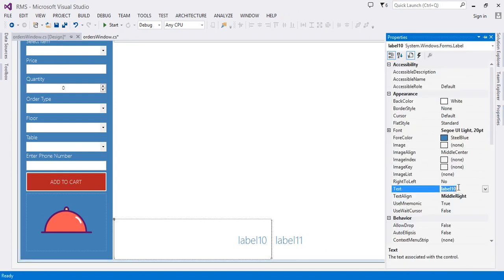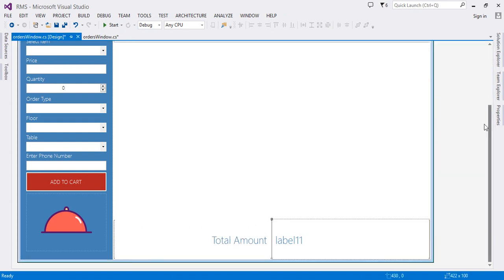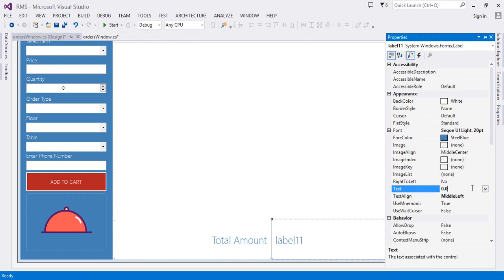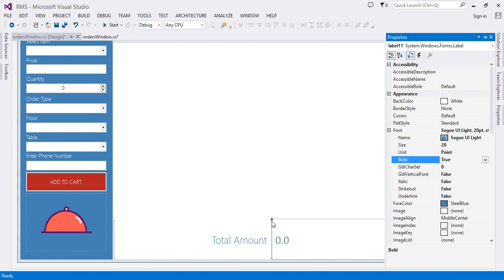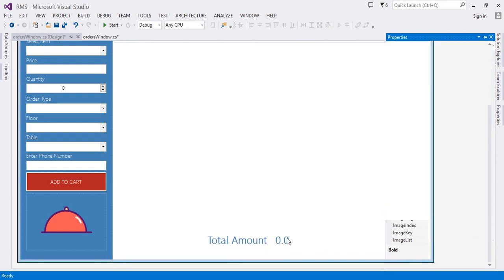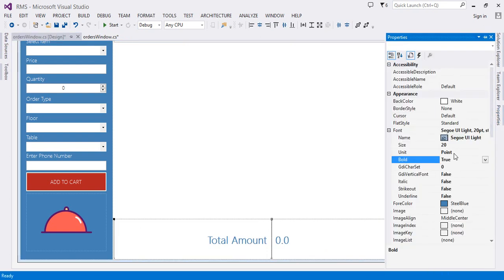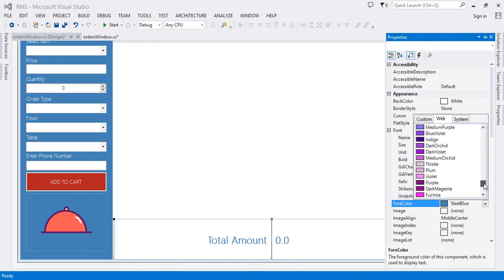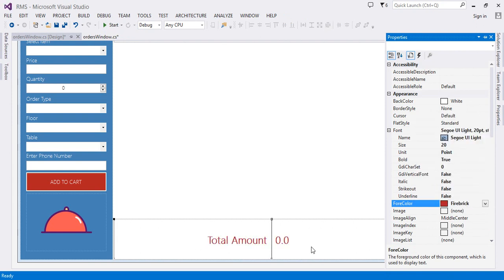So here it should be written like total amount, and then here we have the name, that is 0.00. Okay, and now make them bold, and this should also be bold, and then make them appear red so that they are more prominent in front of the admin. So fabric, now it's fine.